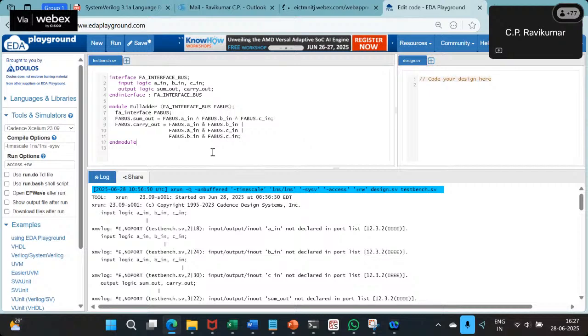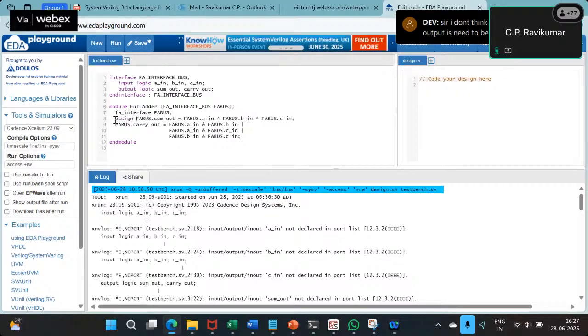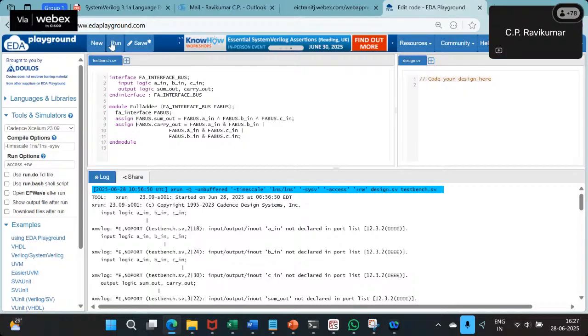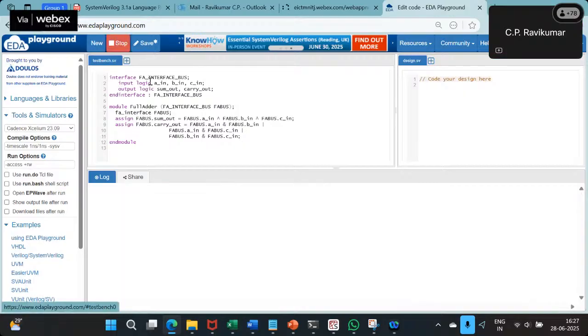Assignment. It's not an assignment. Wait, this is assign. You're right. This is assign. That's right, but this problem will still remain. So those other problems will go away.